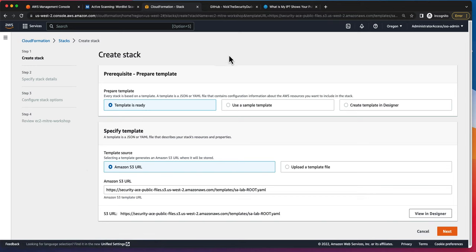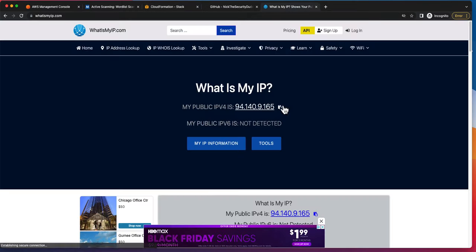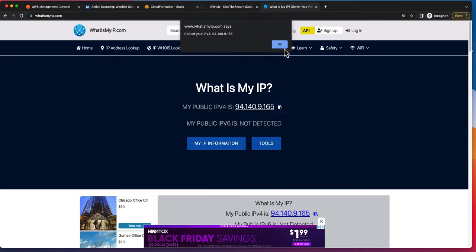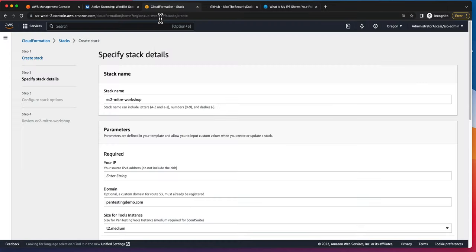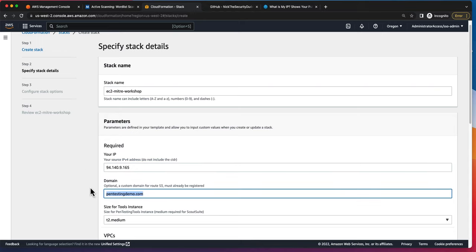This will take you to CloudFormation. We're going to launch everything as infrastructure as code. It'll take you to the US West 2 region automatically. Go ahead and click Next. It'll need your source IP address. Since this is a vulnerable environment, it's going to be restricted to just your IP. I also recommend terminating the stack when you're finished with the workshop.